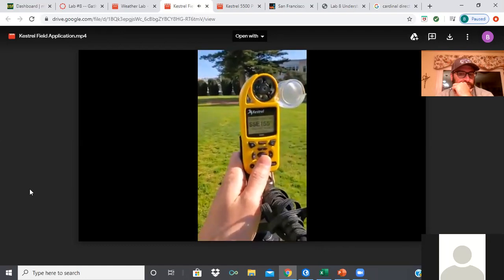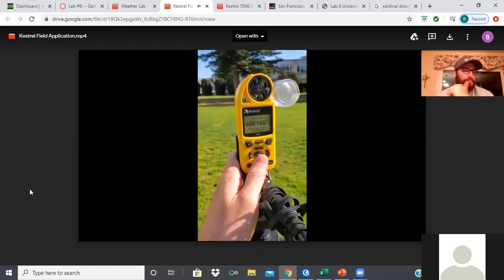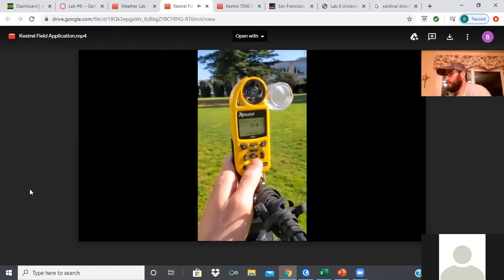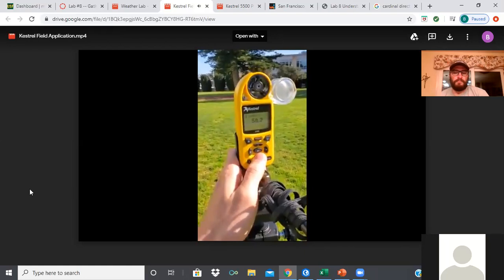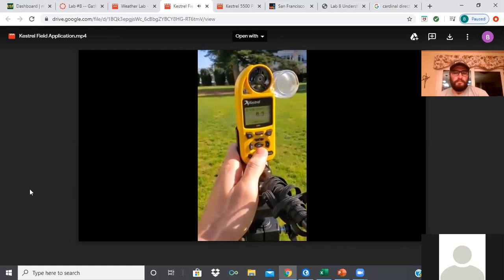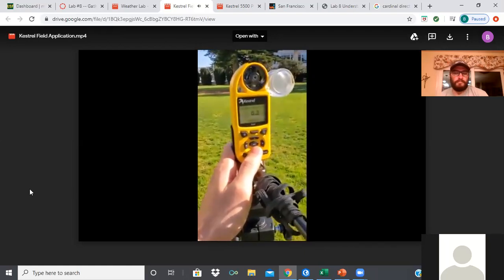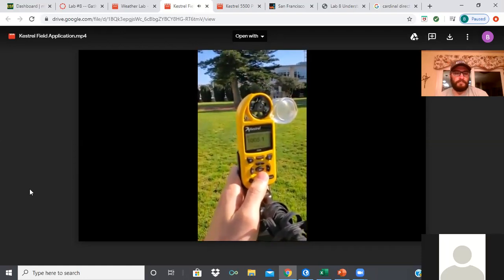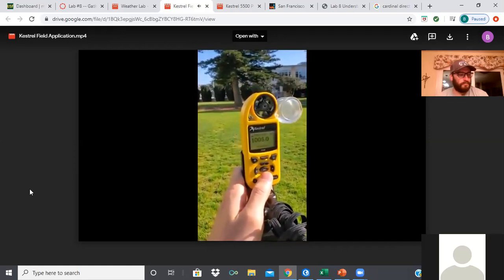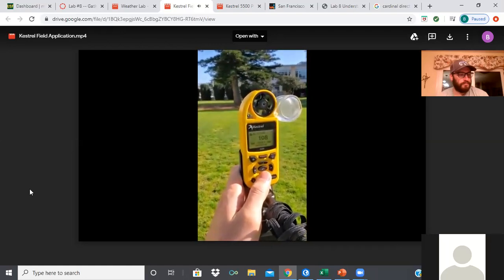Here we have our Kestrel set to take time and date, wind direction, wind speed in meters per second, temperature in degrees Celsius, relative humidity, and our dew point temperature. We also have options to take pressure readings as well as altitude readings.